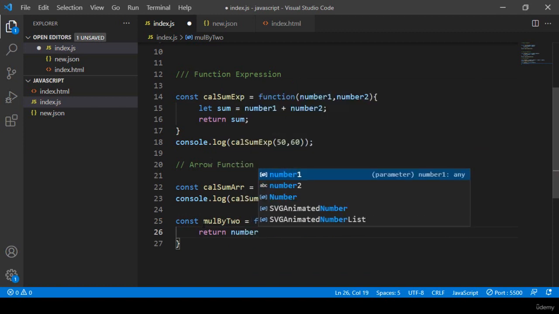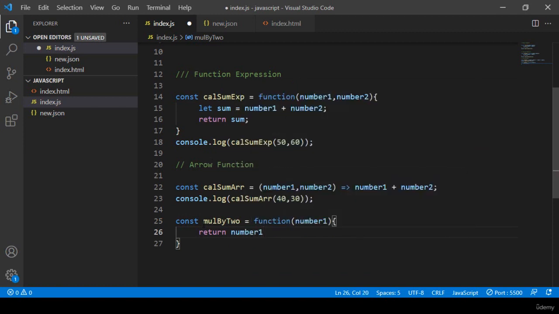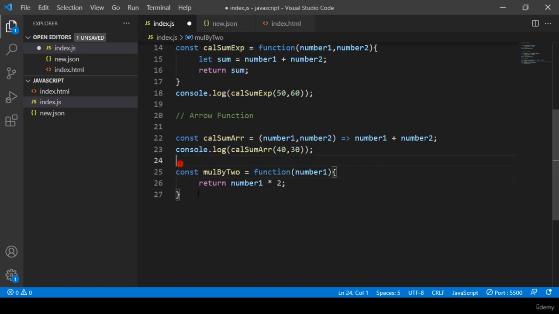That is a number 1. I simply return it, and then I want to multiply. That means whatever the argument value is that gets passed, it will be multiplied with the 2. Okay, and from here I simply pass it.